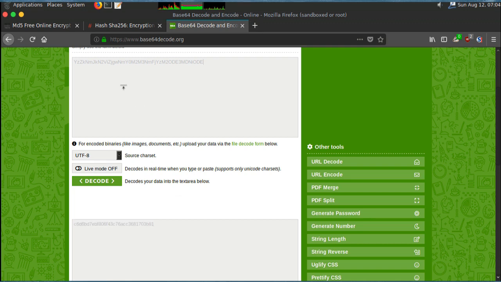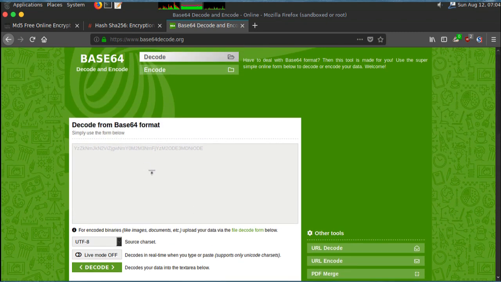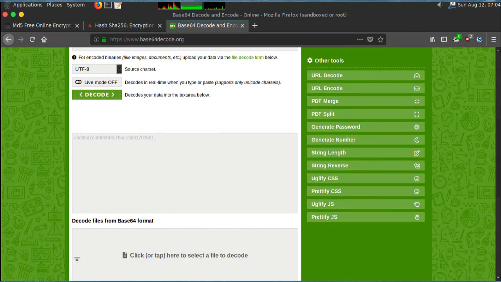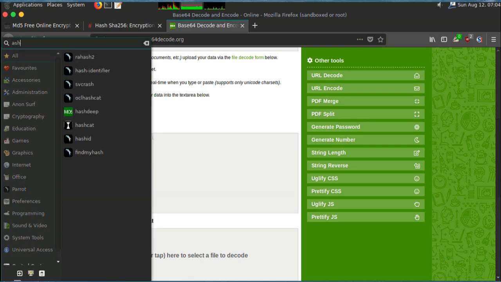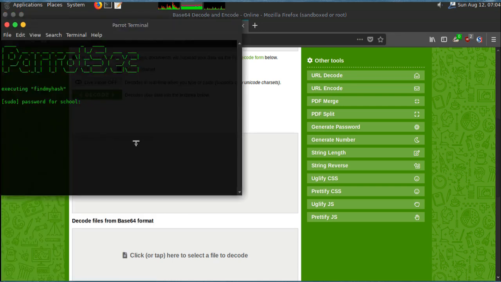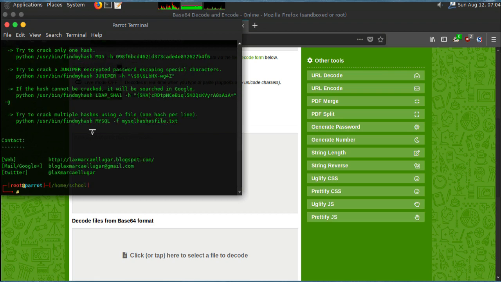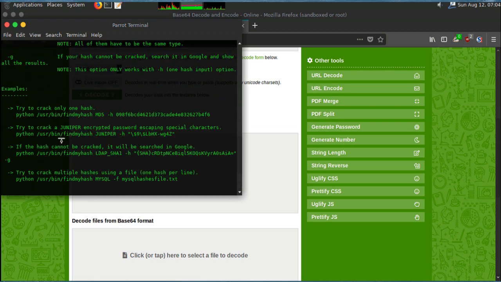Now I'm going to show you, this one decodes to another hash. Now this will take us years to go ahead and decrypt this one and this one. So this one is base64. That's fine. Let's try a tool. So we're going to search hash identifier, and we have HashID, and Find My Hash.